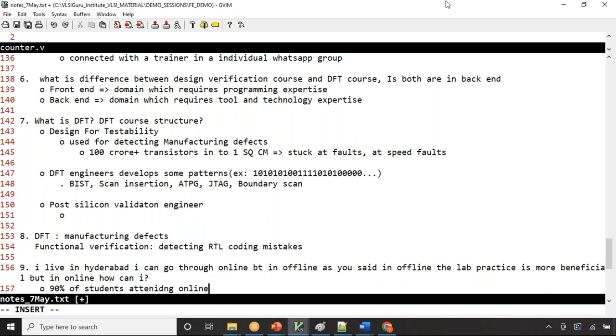Even in this demo session, around 30 people are online, 4 to 5 people are offline. So I'm sure online you are able to understand, right? You will have a similar experience in the lab sessions also.